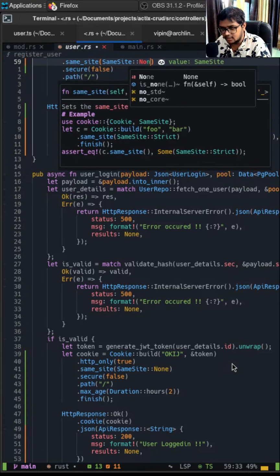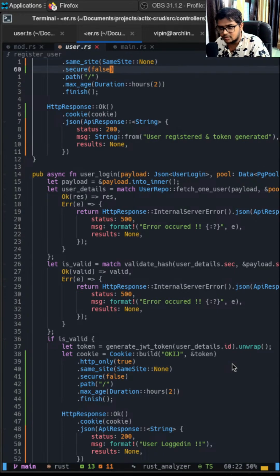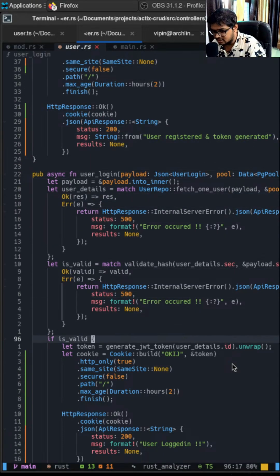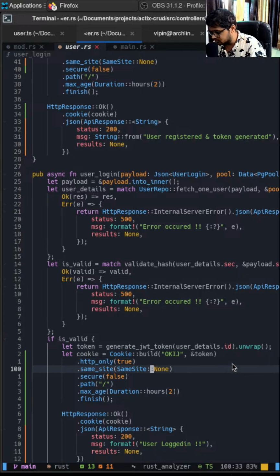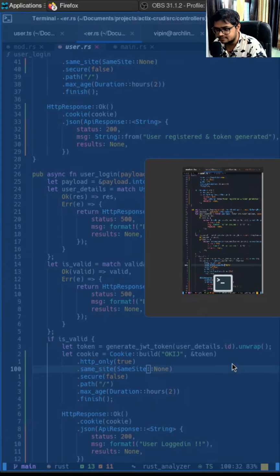So I did none because of that only. But again, if this is deployed, then of course secure should be true. It should be served on HTTPS, and SameSite should be strict. That is highly recommended. But on development on our local, we can do this. Otherwise the browser will just reject it.